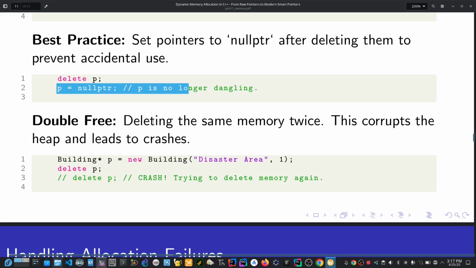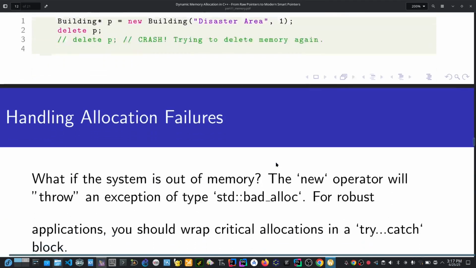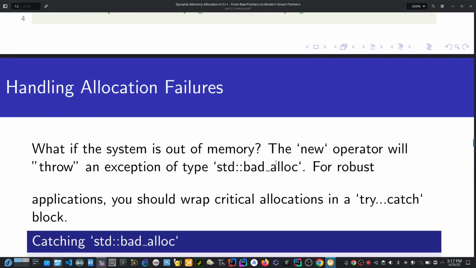Double free, deleting twice, you get double free. After you free the first time, you free a second time again. So this can crash. You are freeing a second time after you free. Just assign a null pointer to it.